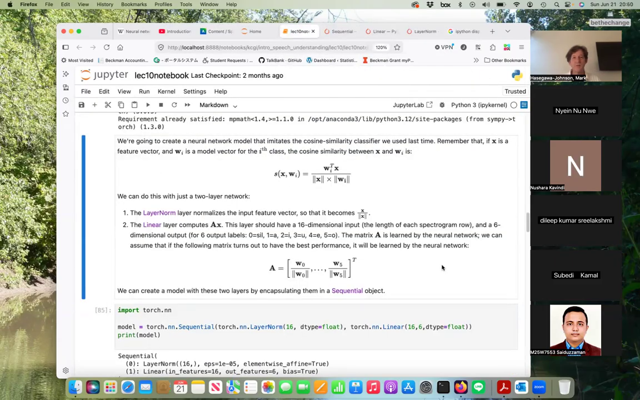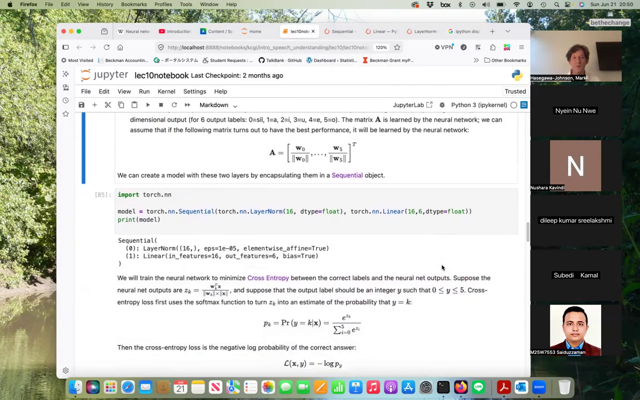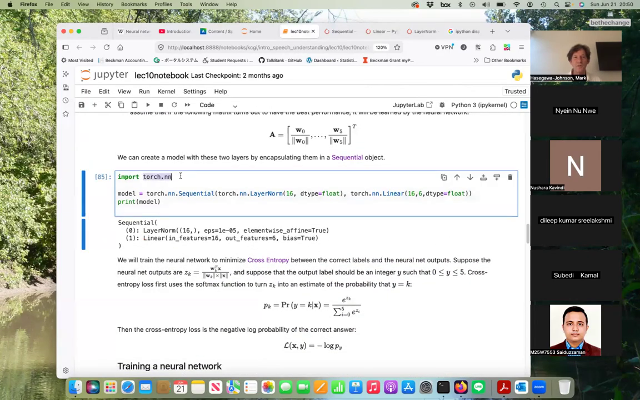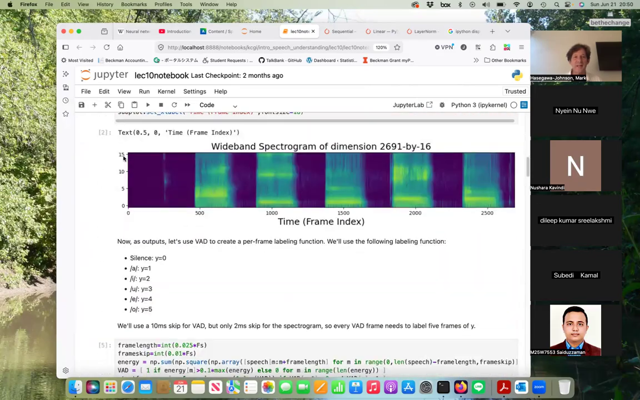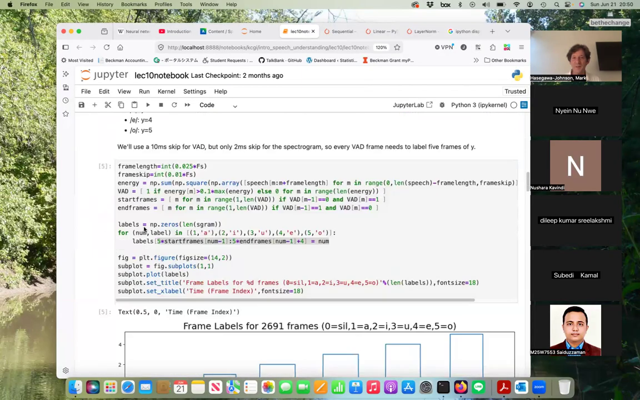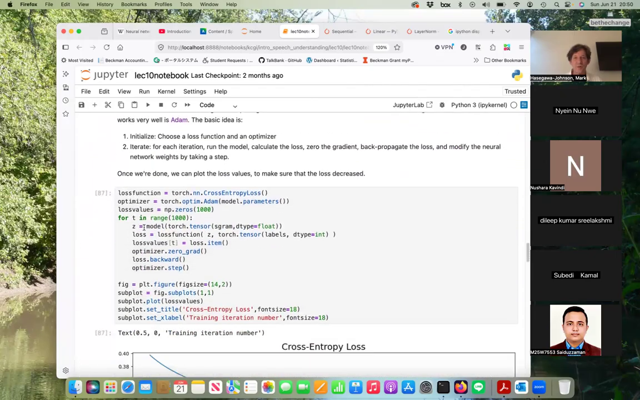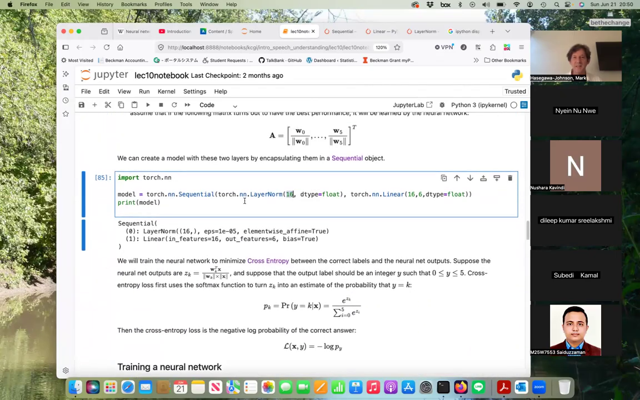So here's where we're going to use the really strange PyTorch syntax. We're going to import torch neural net, and then we're going to create a torch neural net sequential object. That sequential object will include, first of all, a layer norm, and the layer norm will have a 16-dimensional input. That's because this spectrogram is 16-dimensional, so each of the x vectors is 16-dimensional. So the layer norm has to have a dimension that specifies the input dimension of x, which is 16.